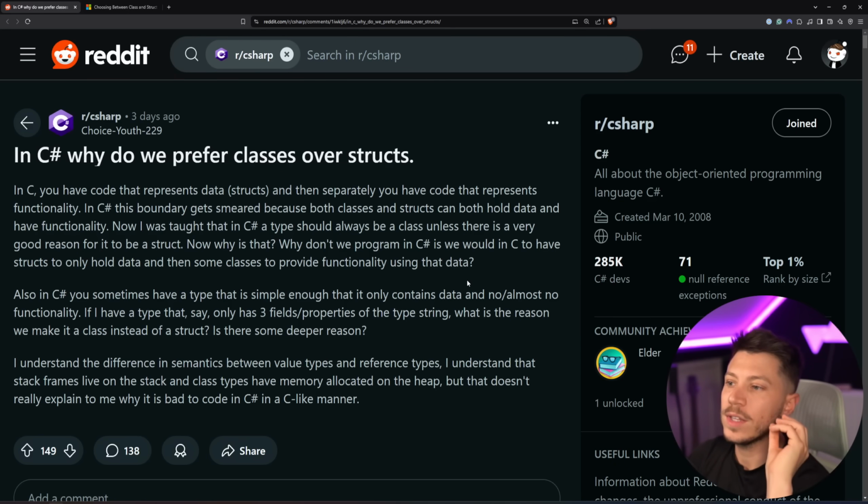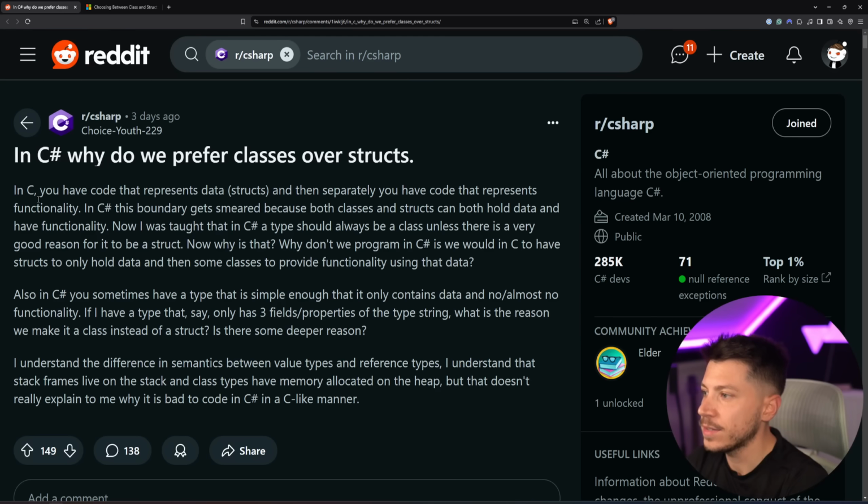So in this video, I'm going to take a look at this post, the comments, and also show you code to explain why you might want to make that choice. So the post here says that in C you have code that represents data, structs, and separately you have code that represents functionality. In C#, this boundary gets smeared because both classes and structs can hold data and have functionality.